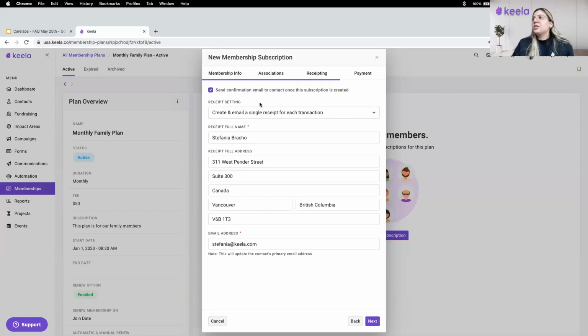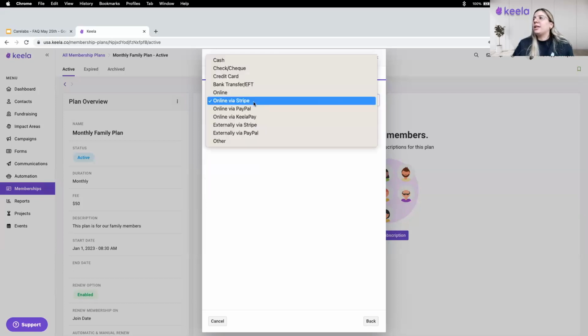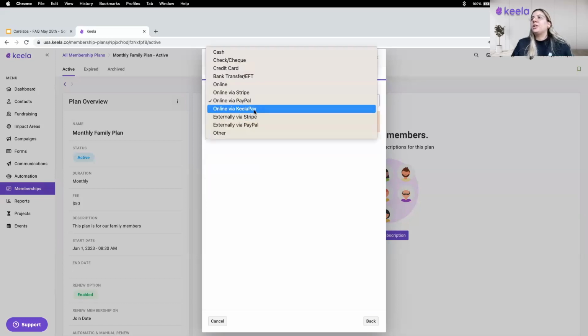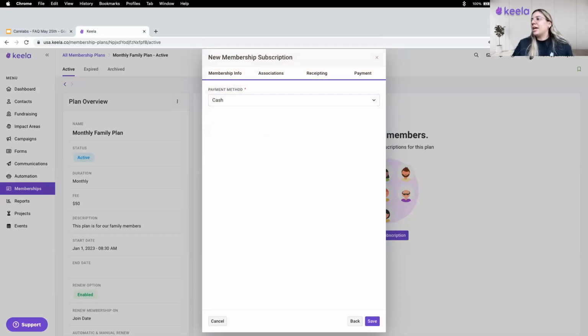The receipting is in here, so you can decide if you want a confirmation emailed so that this one has been created, or you can also do the receipt settings in there if you want just one annual cumulative receipt at the end of the year. And again, here you can do the payment method if it's been offline, or if it's online, you can do online via Stripe, online via PayPal. And if you're in the US, you can do online via Keela Pay. I'm going to do cash for now.